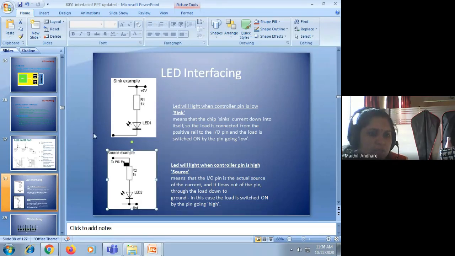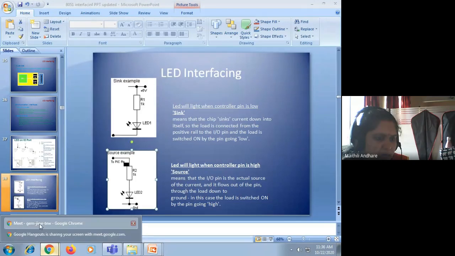So here, from the controller, 0 should be provided so as to make the LED on. In this other case, from the controller, 1 should be provided so as to make the LED on. Yes? Now tell me, any doubt regarding this diagram?